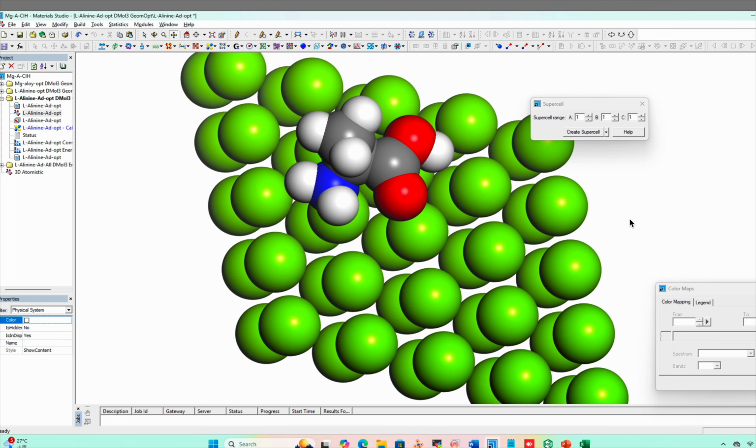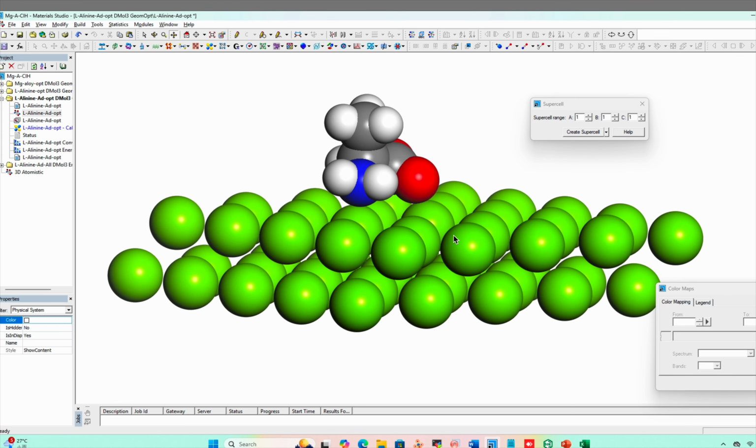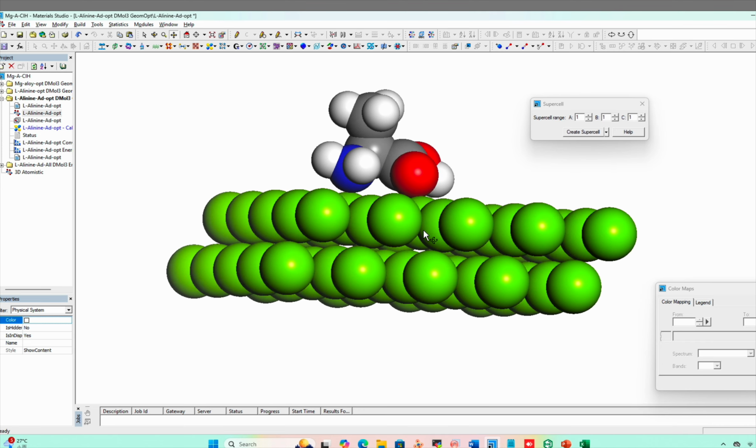So this is the method of how to adsorb an organic molecule over the surface of any alloy. In the next video I will show you the plotting, how to plot these simulations, and I will share the PowerPoint slides with you in the group, and I will show you how to extract the energies and the surface charge transfer in this study. So I will show you in the next video.